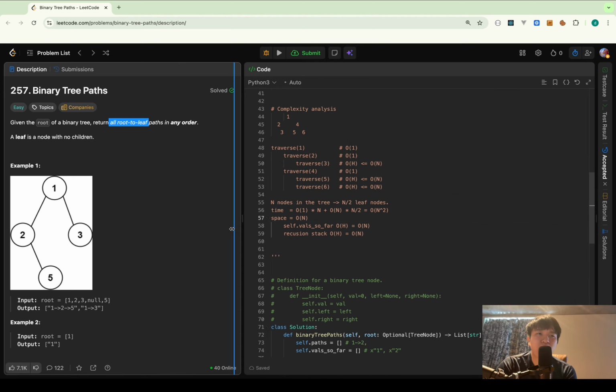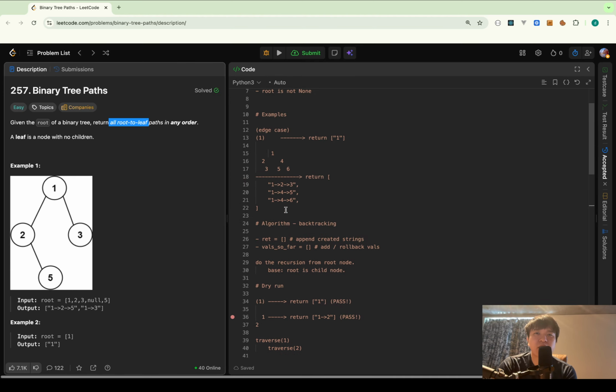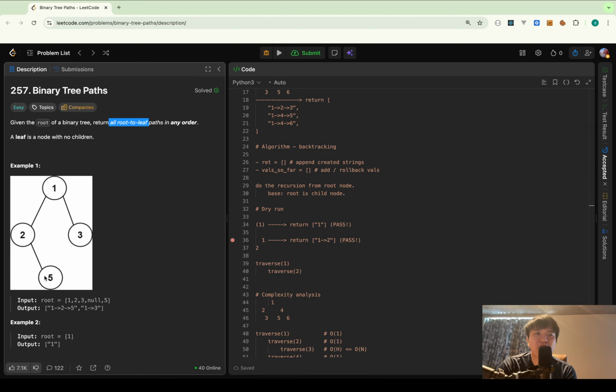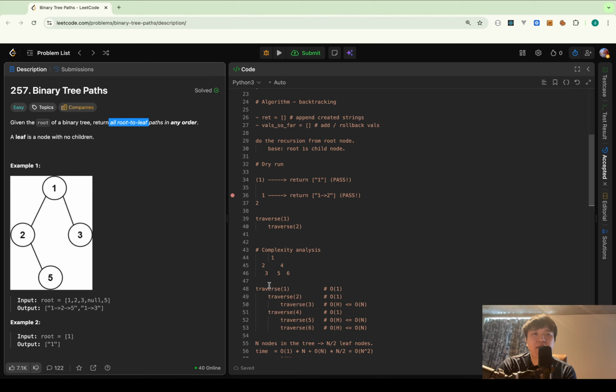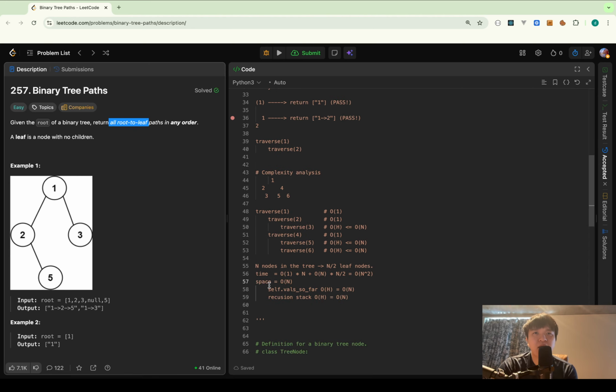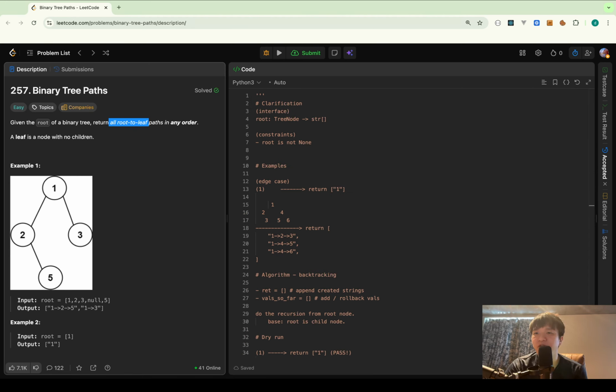So I use the backtracking in this question. And every time I visit the leaf node, I create the path string and I append it to the returned list. Okay, that being said, I finished my today's coding practice.